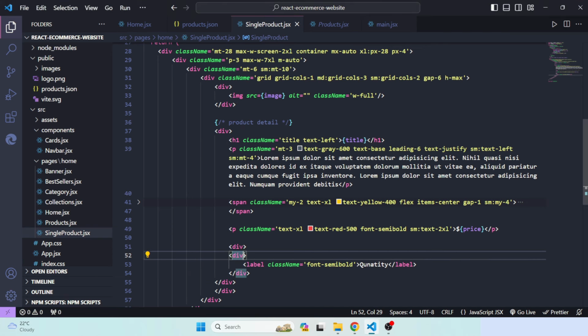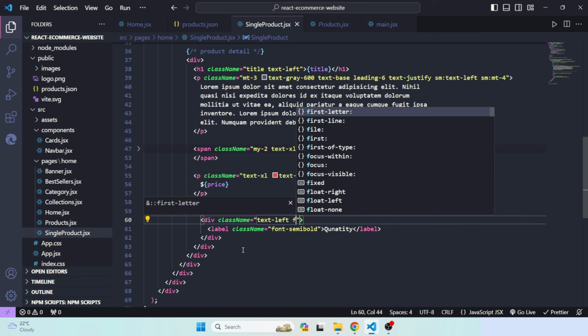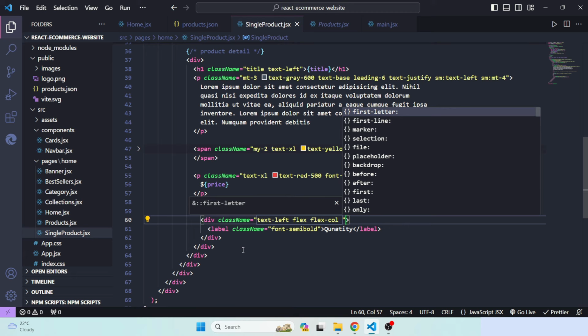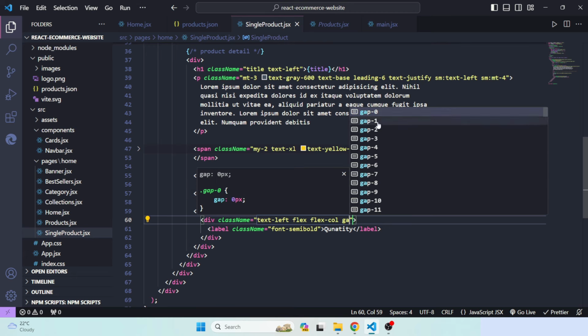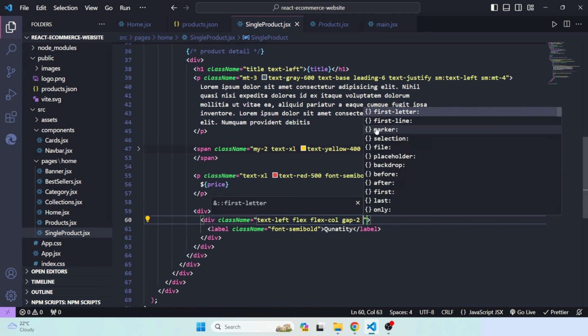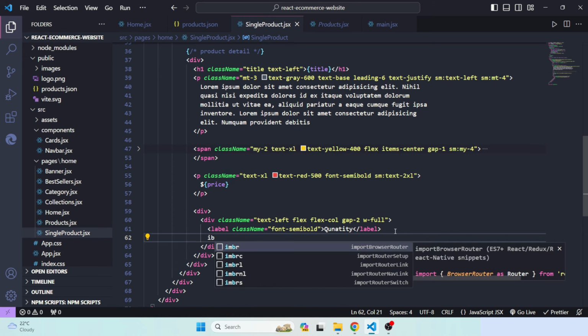We can add class name. So target this div, that would be class name. We'll define text will be left aligned, then that would be flex, col, then gap would be 2, then w will be full. Okay, fine. After this we will have an input field.